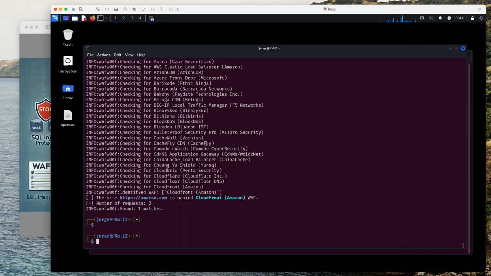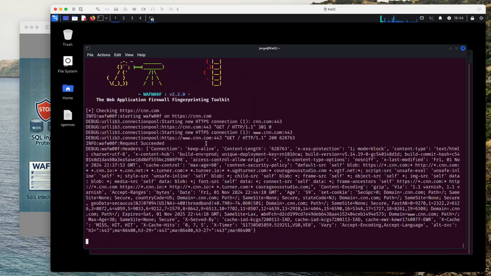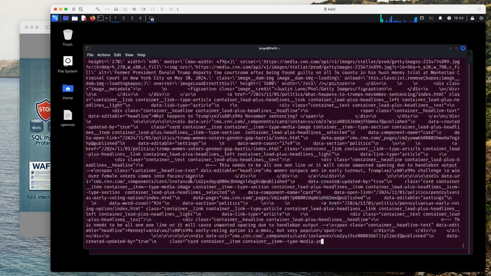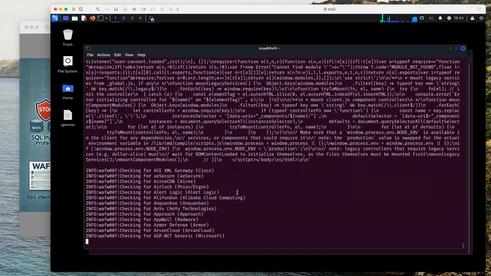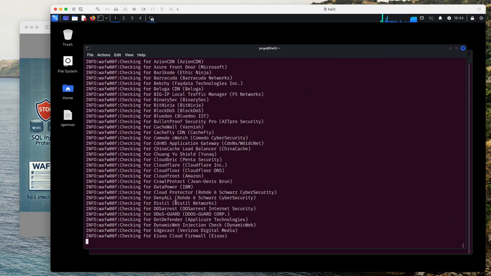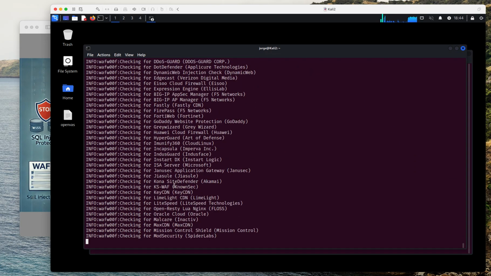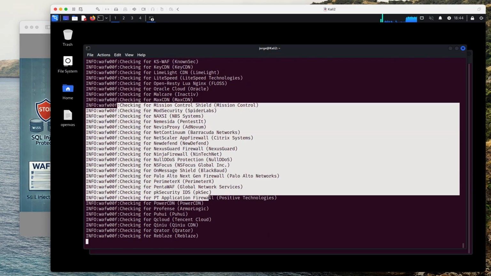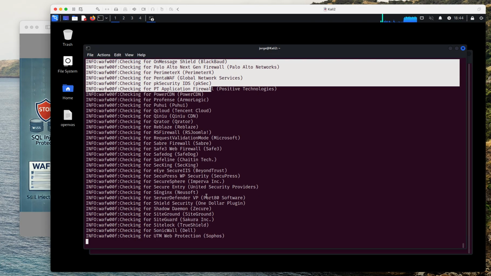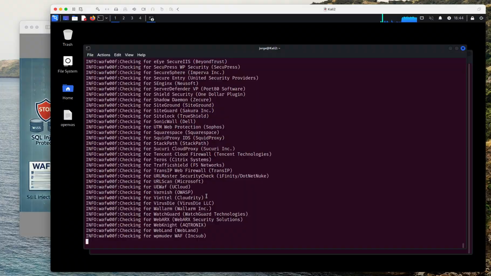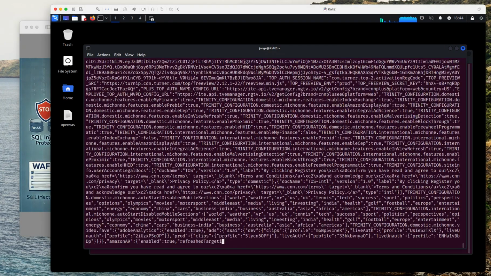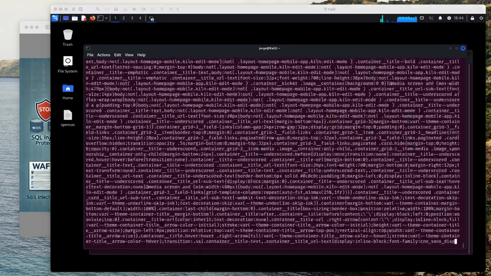Now, there are some websites that you're going to try to scan, and it's going to tell you that they are not using a web application firewall, right? So let's see, I'm doing CNN.com. As you could see, it's going through the list of signatures that it has, and it's checking for the different types of firewalls that the system has identified.